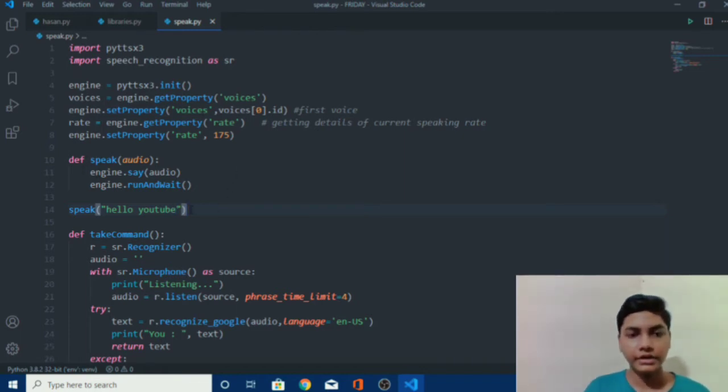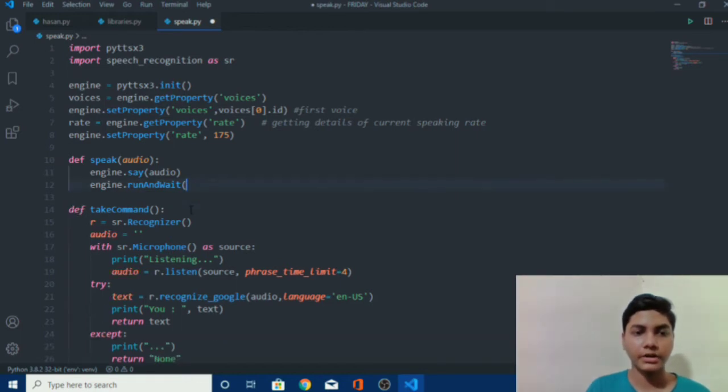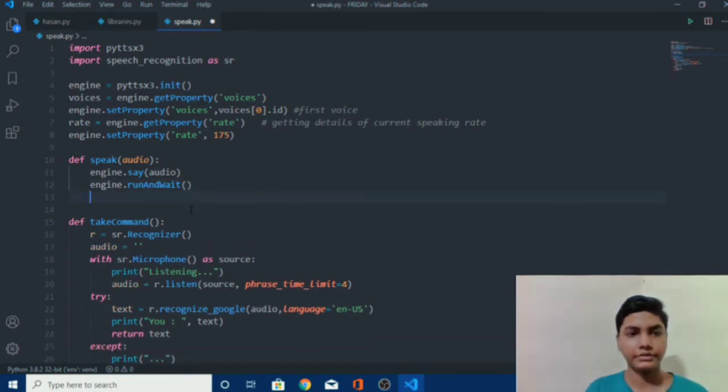Why run and wait? Because we will be following it with commands. We will not be just doing run and wait, because we have to make the computer listen to what you say. Now we are going into the listening part.